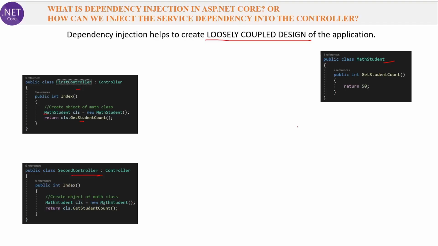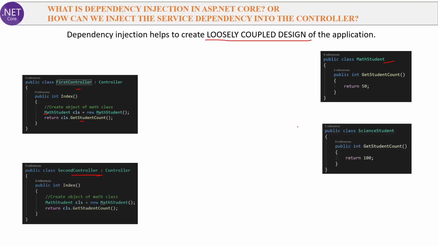For that, you will add a new class, ScienceStudent, like this, and you will replace the MathStudent code with ScienceStudent in all the controllers. Now you can see it is very difficult to replace this in all the 100 controllers, because there are chances that you will miss some controllers and therefore it will lead to an error. That is called tight coupling, where one class object is directly created in another class, which is not good for big complex applications.